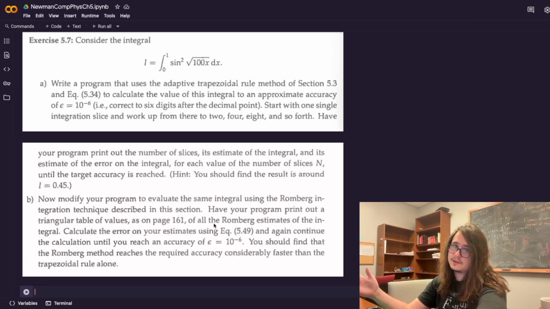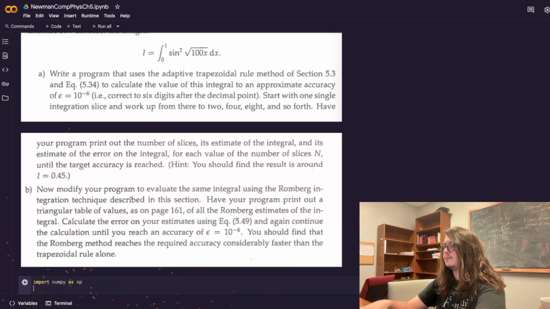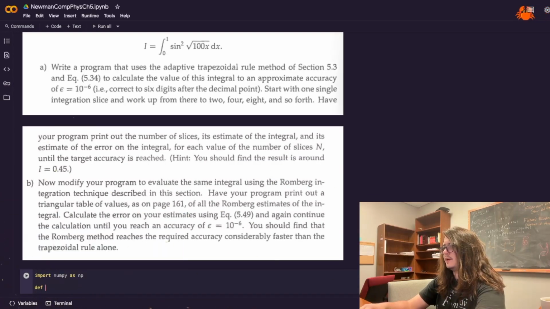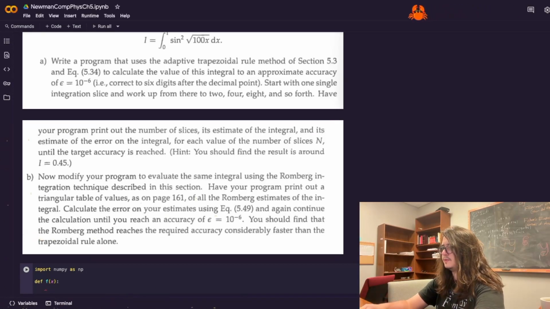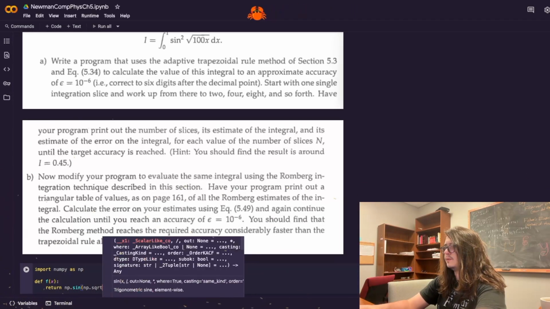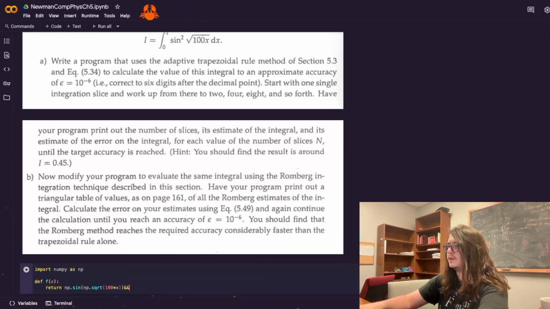I see that there's a sine function in the integrand, so I know I'm going to import numpy as np, and then define the integrand as a function f of x. So that's going to return the sine of the square root of 100 times x, and then you square the sine function, right?